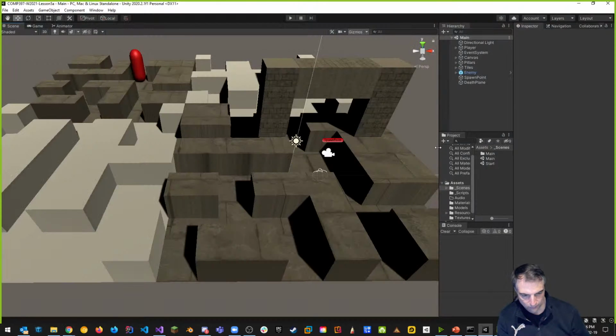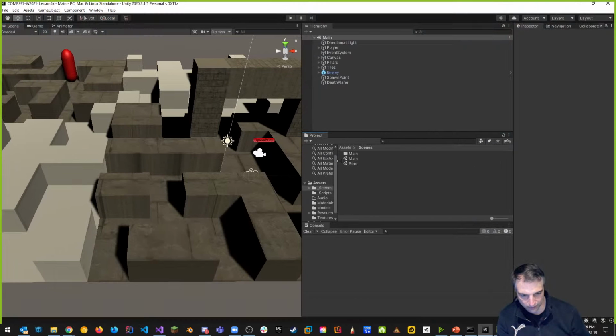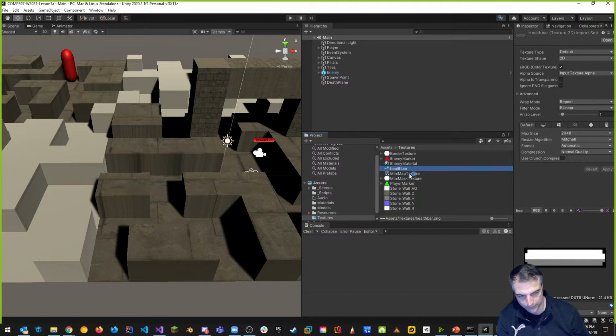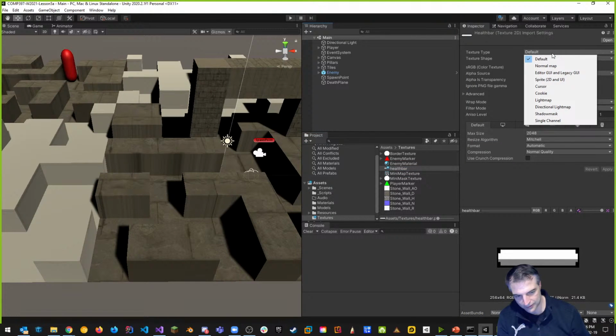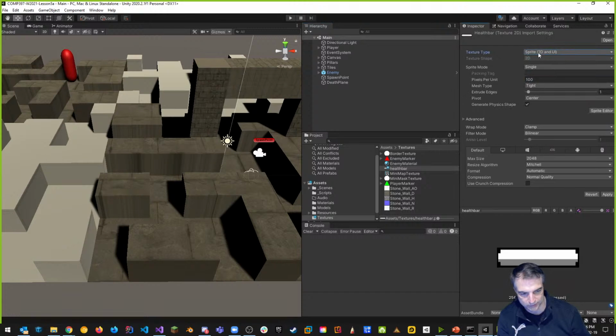So in Unity, what I want to do is go inside of textures and drag and drop that health bar that I just made. But my health bar needs adjustment, right? On the right-hand side, by default, it detects it as a default texture type, and I need to make it Sprite 2D and UI. So let's click there and change it to Sprite 2D and UI.